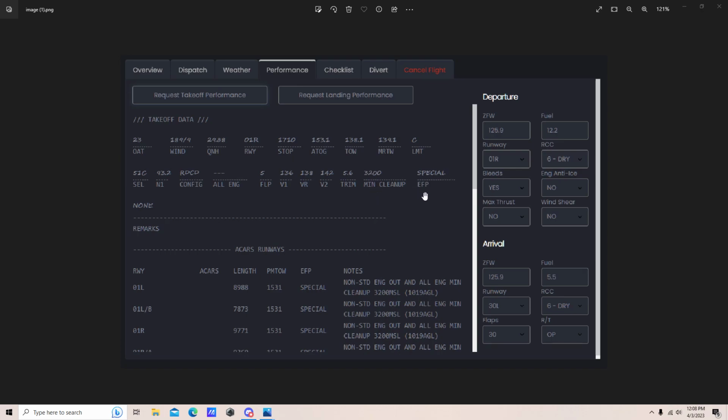And then the EFP, or your engine failure procedure, it says special. Oftentimes you'll see just a DT and a space, it'll say H, and that's going to be the heading that you're going to fly in case you had an engine failure. If it says DT with an H, it's just going to be runway heading. It might say LTH or RTH, that'll be left turn or right turn at the min cleanup altitude for the engine failure procedure. If it says special, you're going to have to look down here. It's going to say non-standard engine out, all engine minimum cleanup 3,200 feet, and it's got a special.